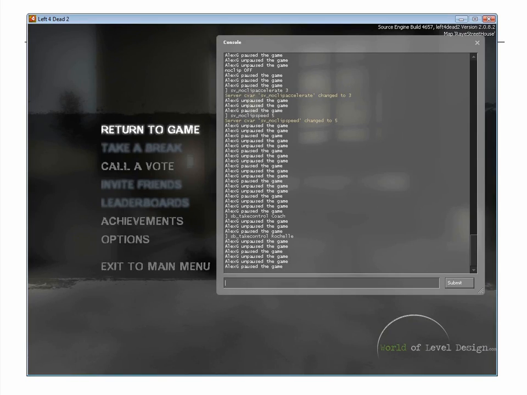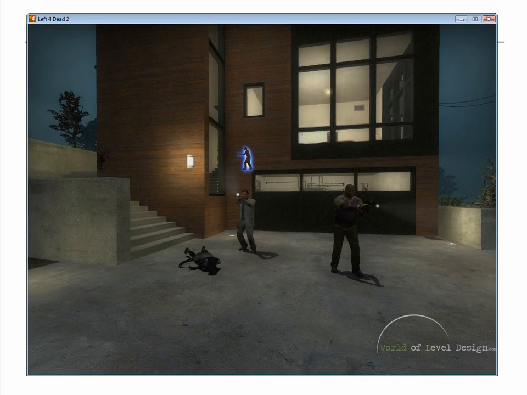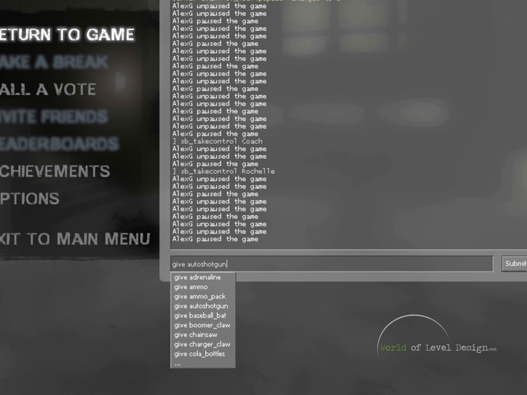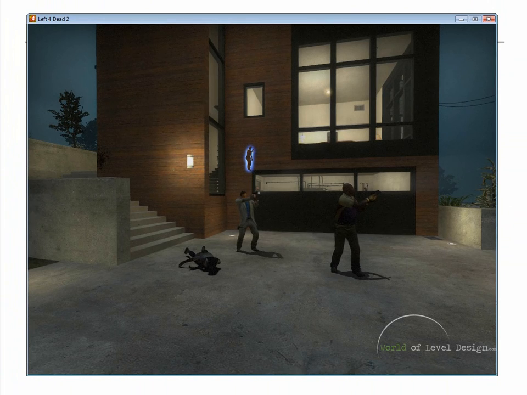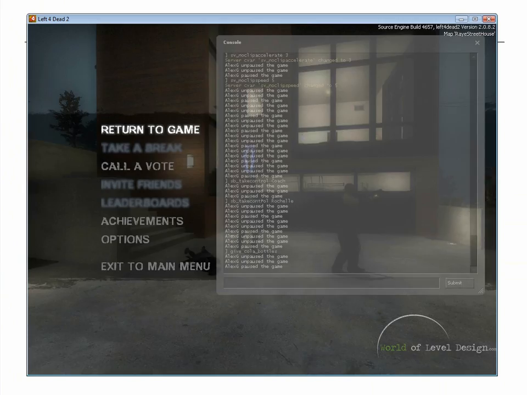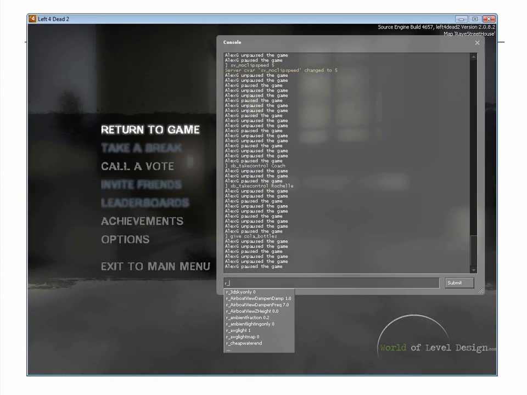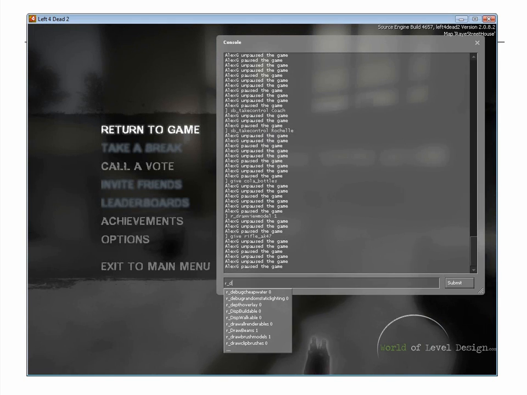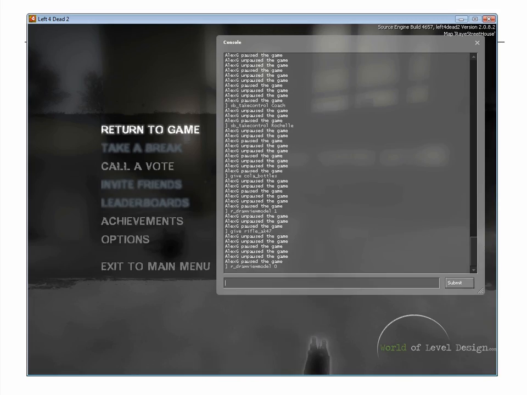Next, we can give any item to the character that you are in control of. So type in give, and we can scroll through using the arrow keys up and down and just give ourselves anything we want. Cola bottles. Now we turned off our draw view model and we can't see it, but we can go back and turn this on. Draw view model, and let's set this to 1. So let's turn off our draw view model. Let's set this back down to 0.